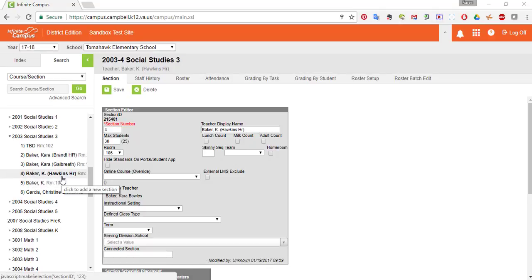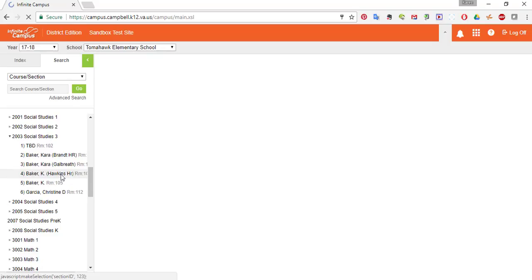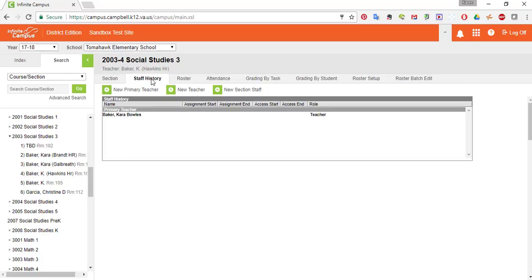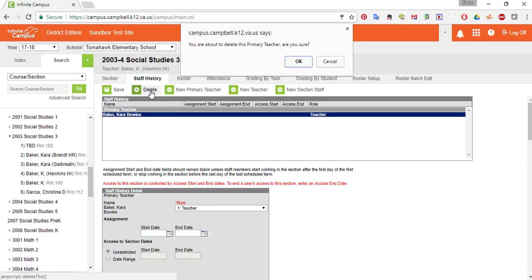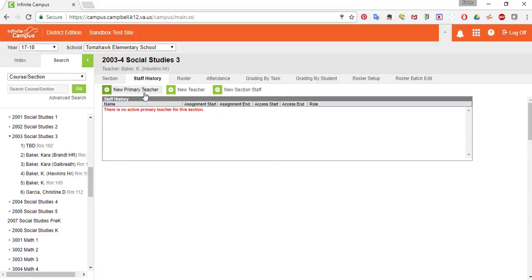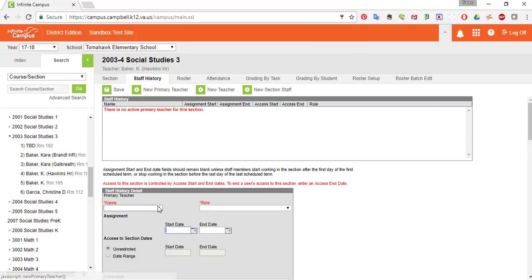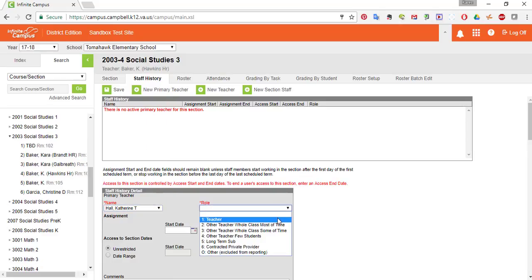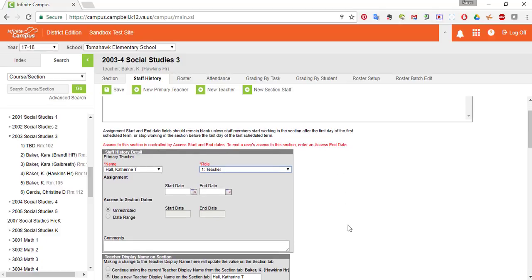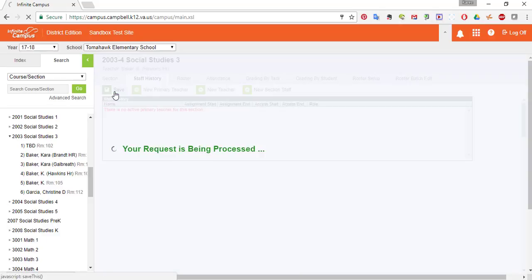Section 4 is Miss Hawkins' homeroom and students. So when I click on Section 4 and go to Staff History, I need to make a change here. Miss Hall will be teaching Social Studies to Miss Hawkins' students. So let's take Miss Baker out as the primary teacher. Click New Primary Teacher. Select Miss Hall. Click the role of teacher and save.